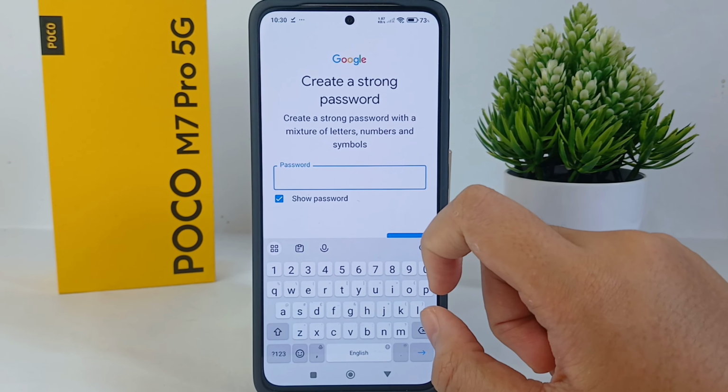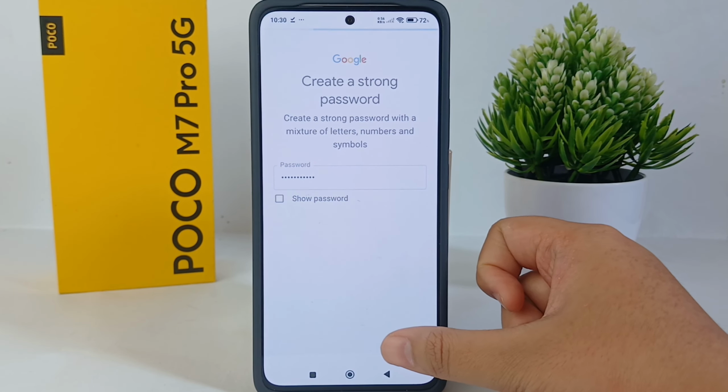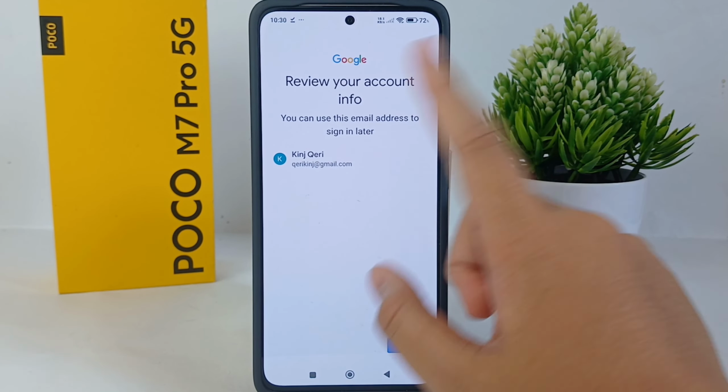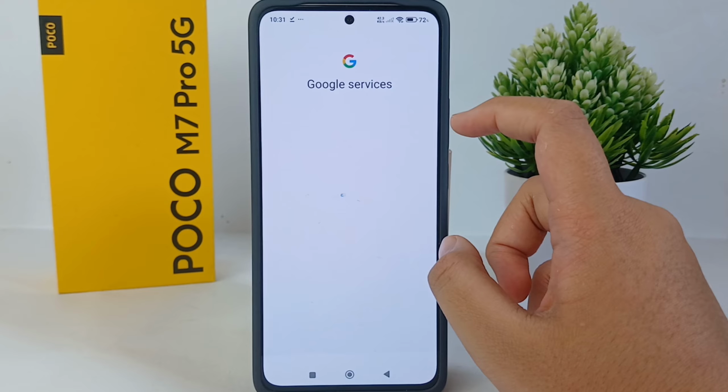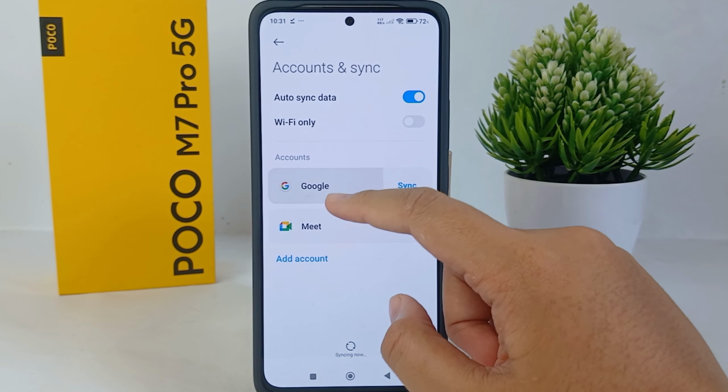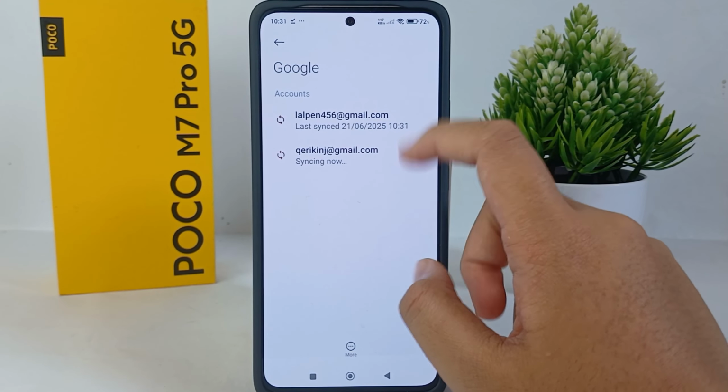Now you can create a strong password. After that, you can review your account info. Lastly, you have to agree to the privacy and terms. And so, here's your new Google account.